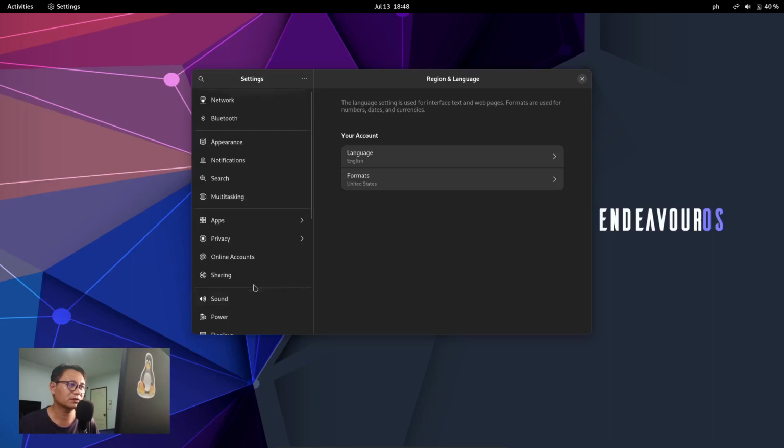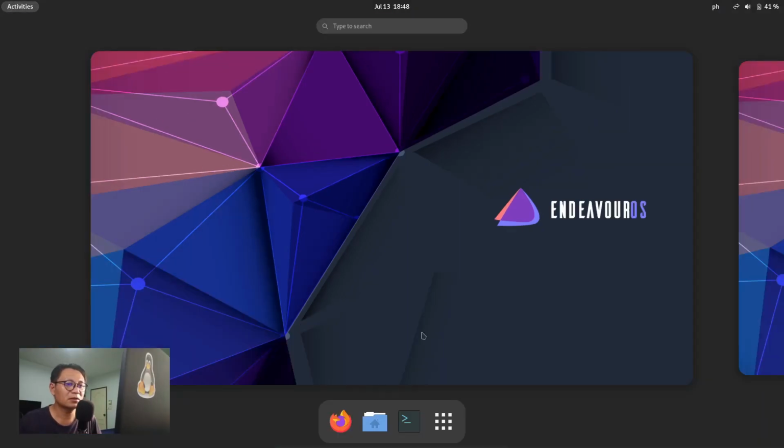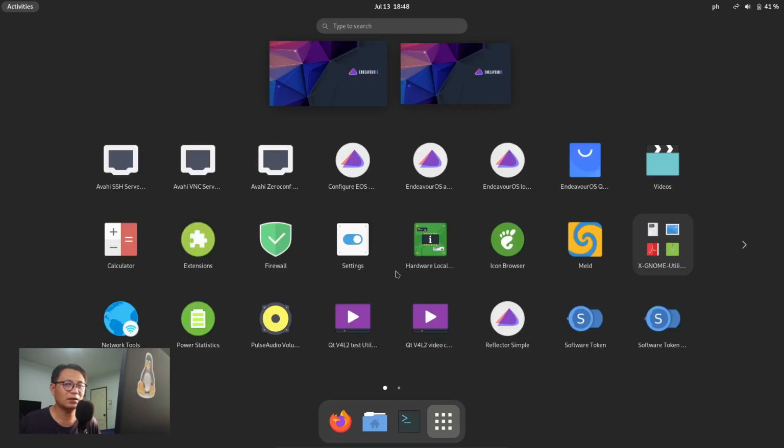So yeah, that is our settings. Let's close the settings and go to the applications. What kind of applications do they have on the GNOME desktop environment? Let's go to this one. They have the quick start installation, the calculator, and the GNOME extension settings, the firewall, and hardware.